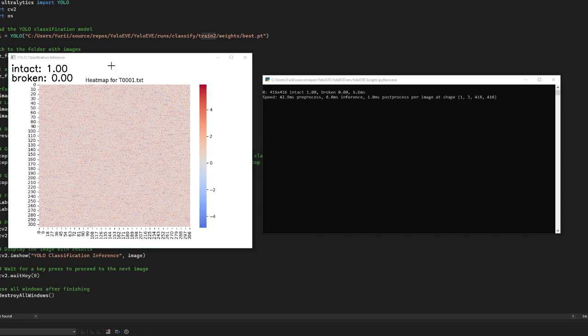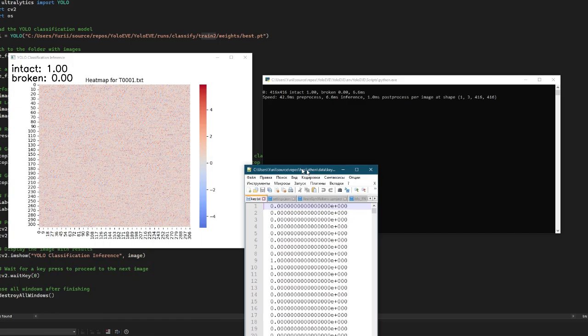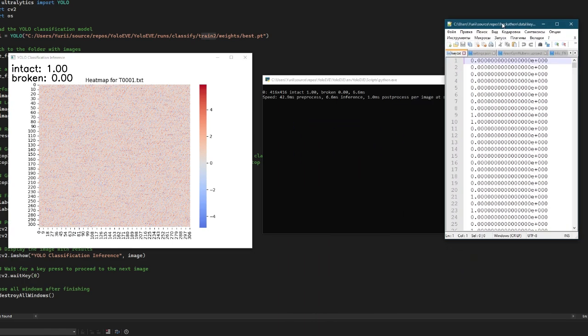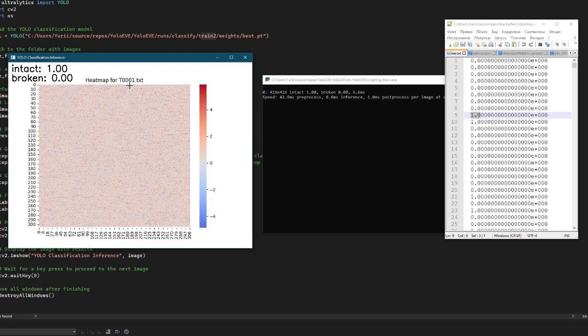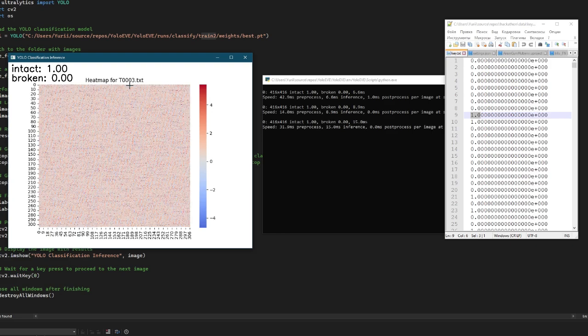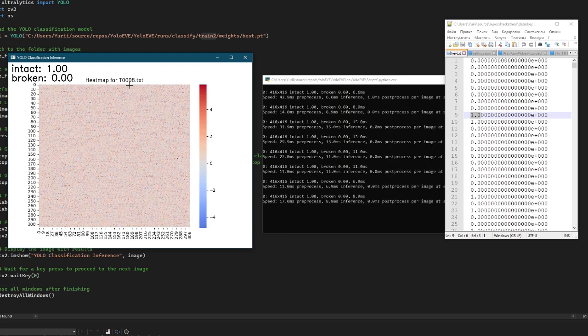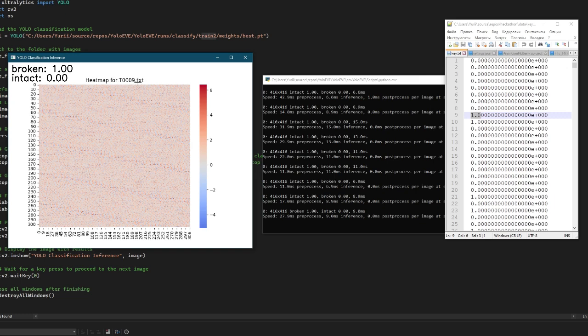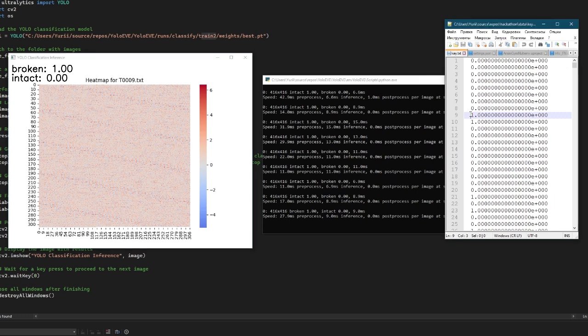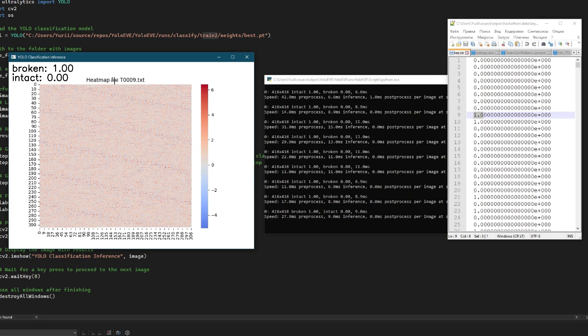Now I will go through the images, and in the upper left corner, you will see the classification result. You can check the true class of each heat map in the corresponding file. A value of 0 indicates an intact state, while a value of 1 indicates broken. I am switching through the images, and as you can see, the classification happens almost instantly and with 100% accuracy. The 9th heat map corresponds to the broken class, and as we can observe, the prediction is indeed correct.